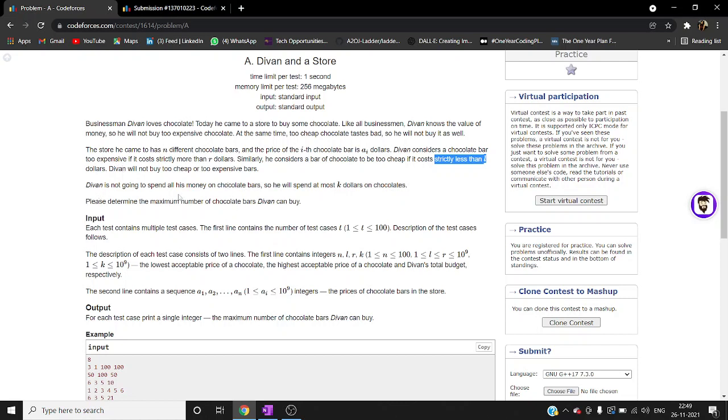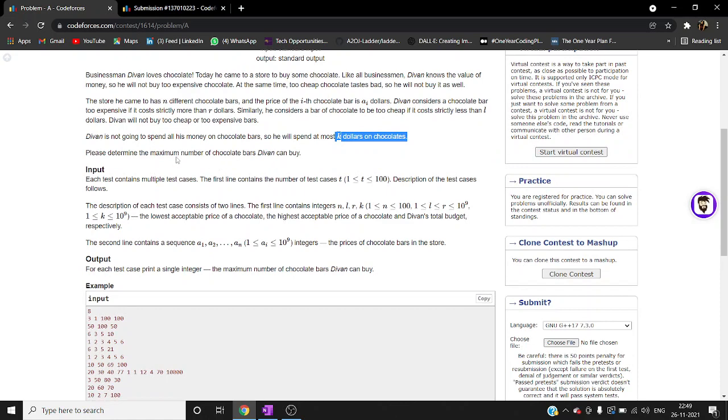Divan is going to spend all his money on chocolate, so he has to spend at most K dollars on chocolate. Please determine the maximum number of chocolate bars Divan can buy.